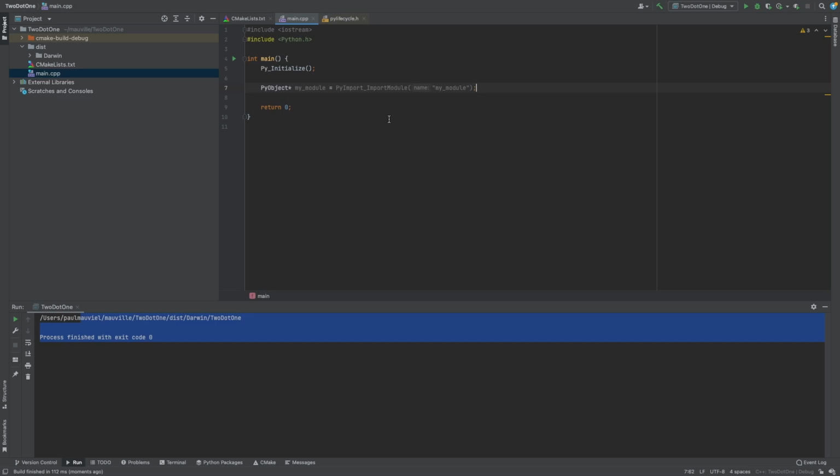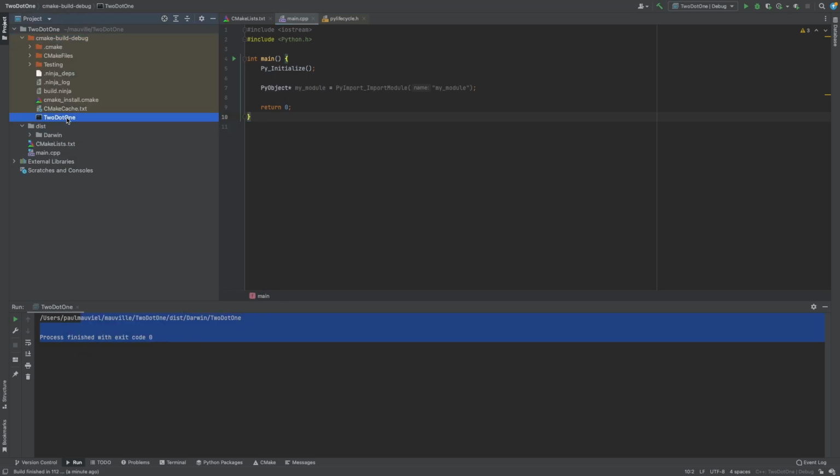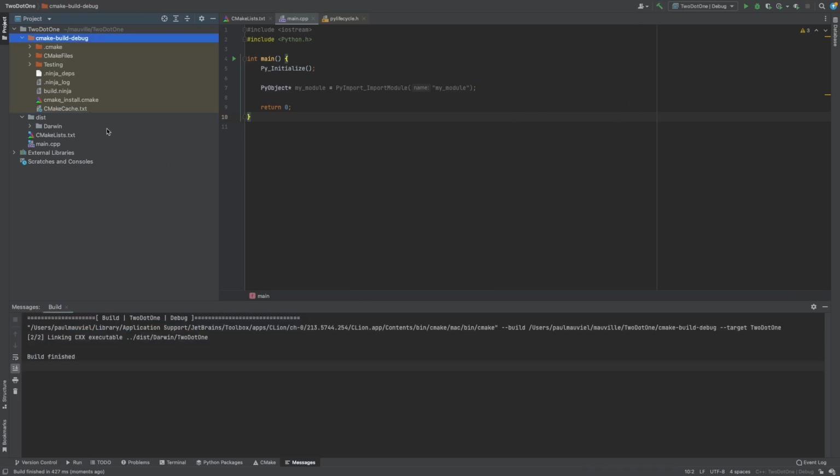Just like when you would be working with Python, it's going to look inside the runtime directory for all your modules. So your runtime directory is wherever your executable is, which is why we pulled it out of CMake build here. So if I remove this here, if I delete this file, you're going to see if I build now, it doesn't show up here because we've specified it in dist, Darwin, and you see 2.1.